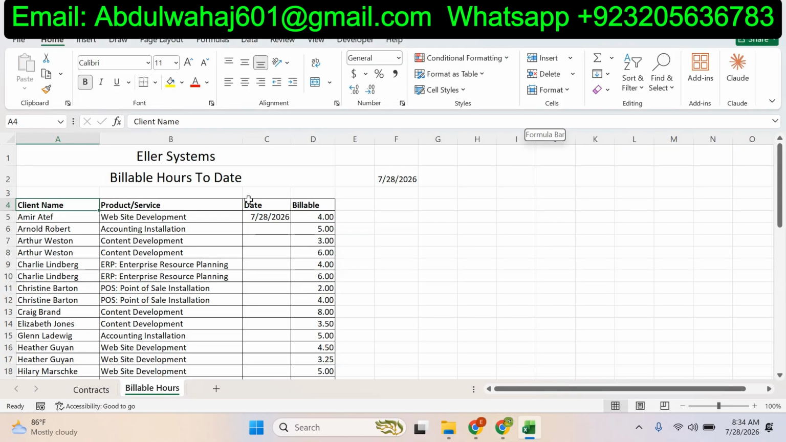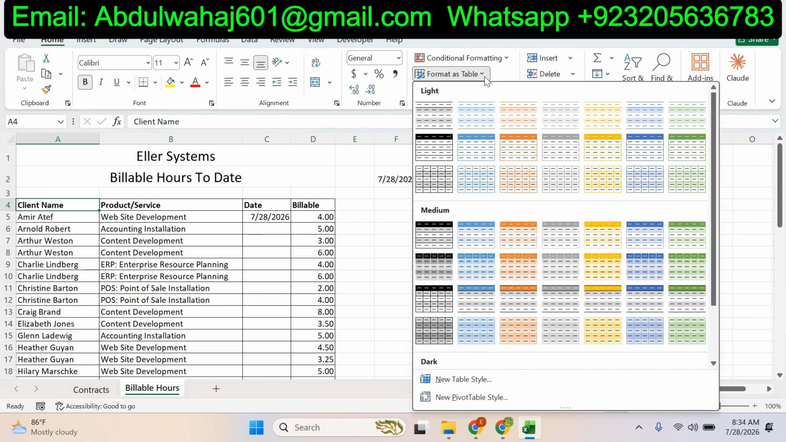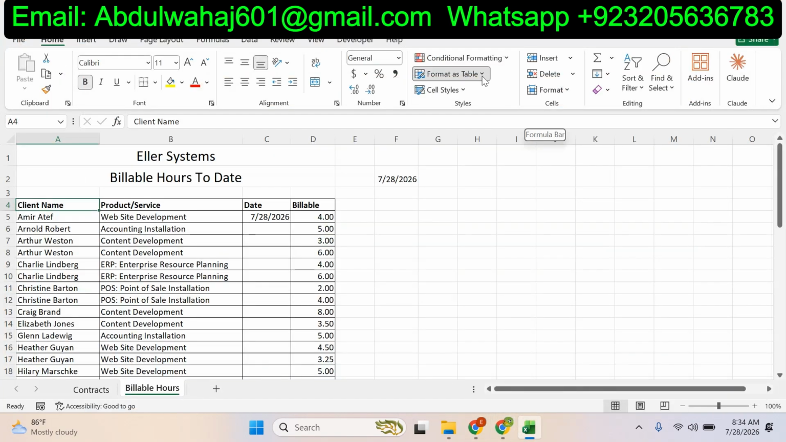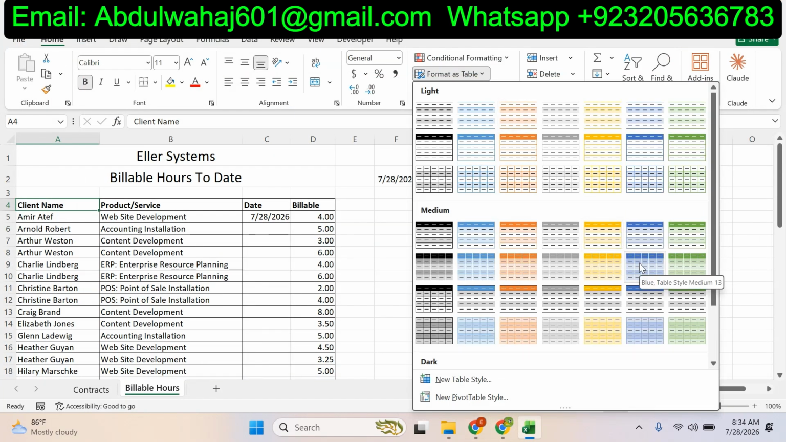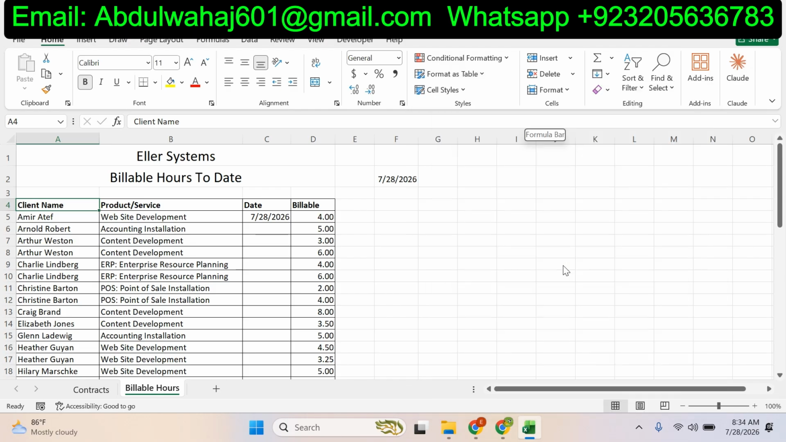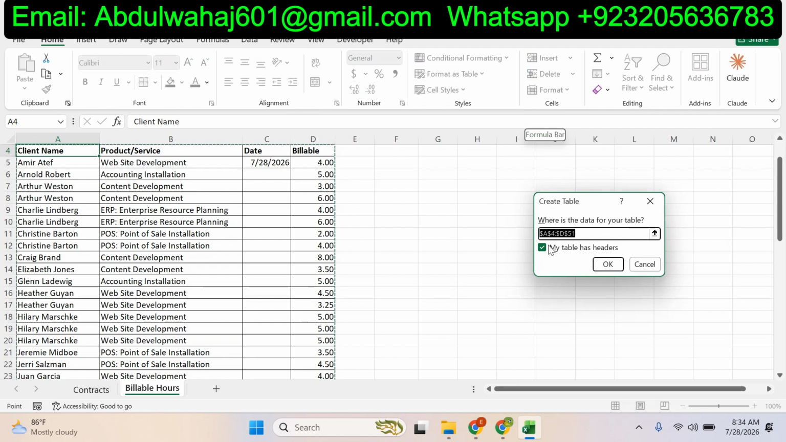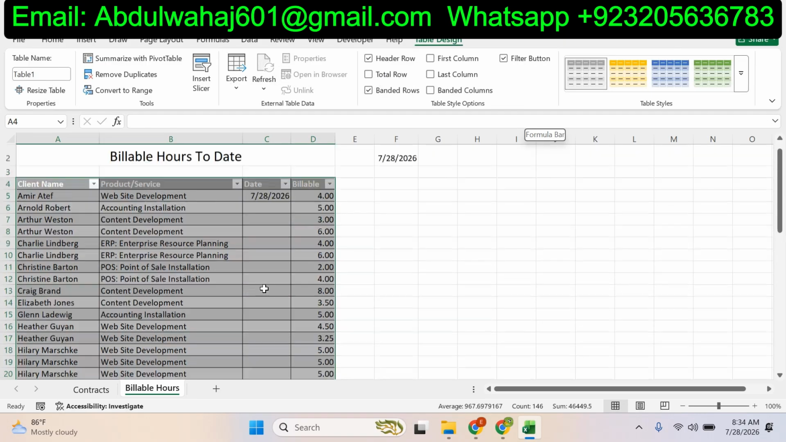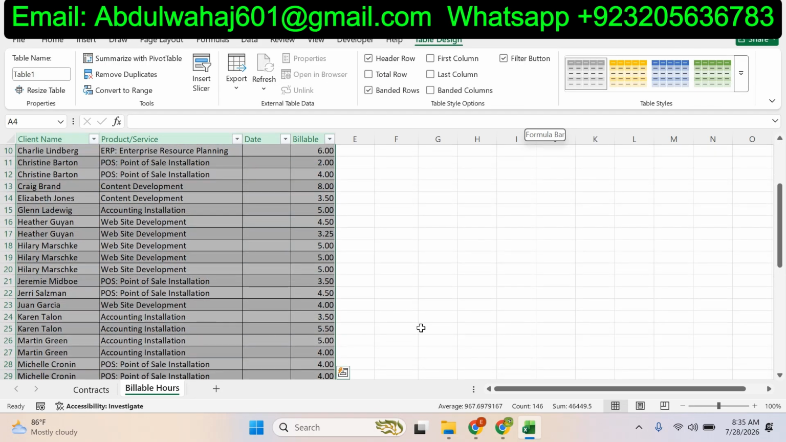So whenever you're asked to convert a range into a table, first of all, select anywhere in that range, click the format as table. It is, I think, medium 11. Yes, format as table, and this one, light gray table style medium 11. So it automatically detects the range, that is A4 to D51. Click OK. Now you see this range has been converted into a table.